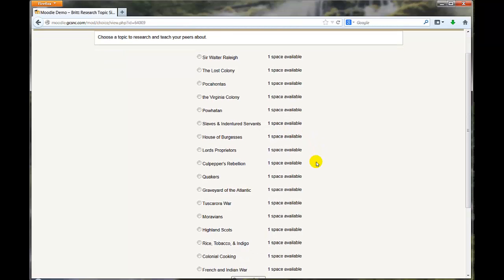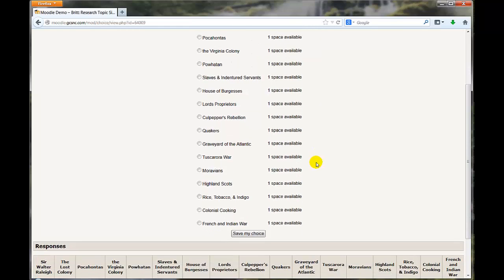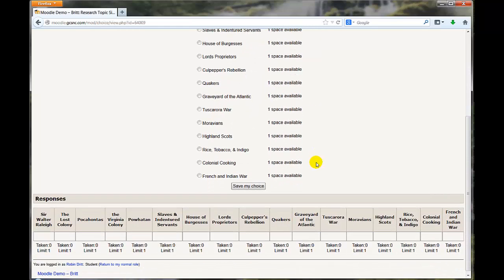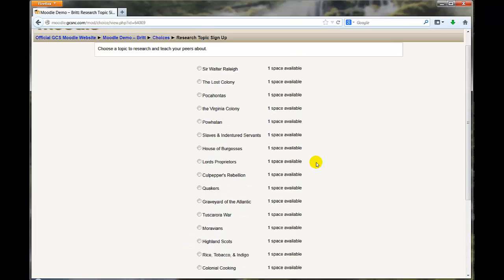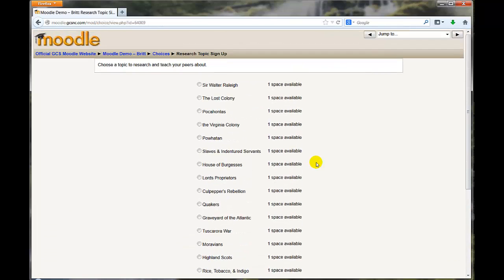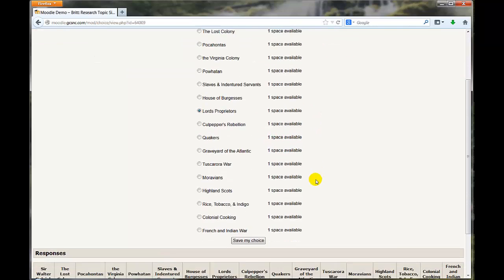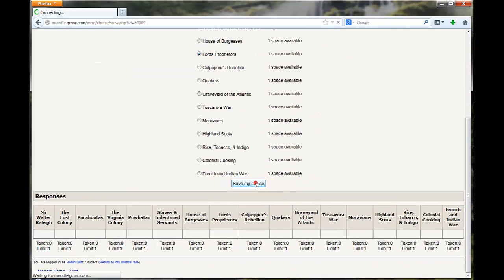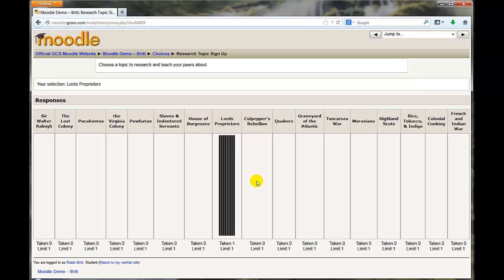So the student has clicked the link, they've come in here, they're reviewing these options that they can sign up for. Had people already signed up, that bottom screen down there would have shown who had already selected it. We're going to choose the Lord's Proprietors, seeing there's one space available, and save my choice. The results screen is showing which of those topics have already been chosen, and there's my selection, Lord's Proprietors.